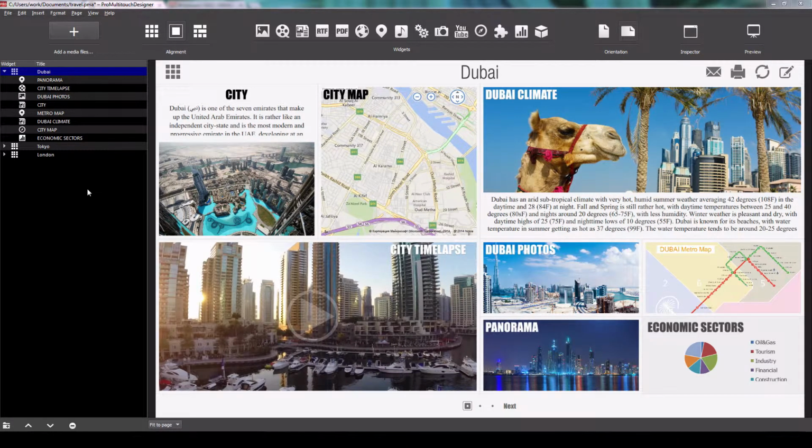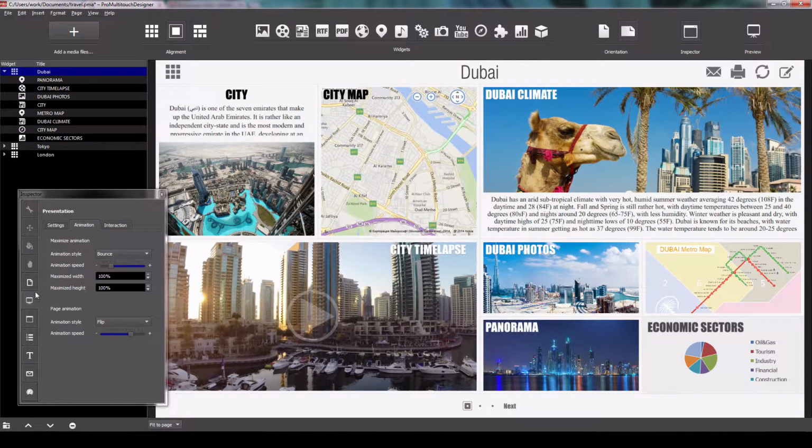Using the Presentation Inspector, you can configure the presentation, page, or widget animation, as well as user interaction. You can select the page change style in the Presentation Inspector and set the page change speed using the slider. Depending on the style of animation, some additional settings may be available.